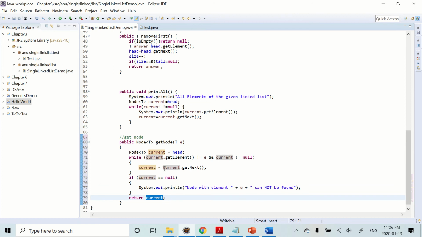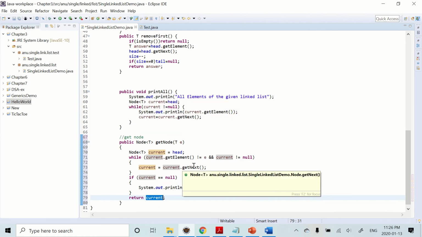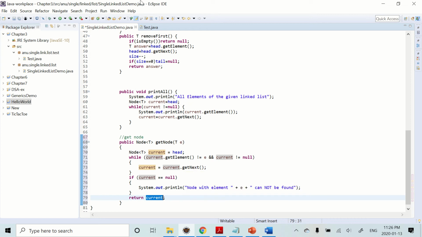So what is current? Current is always changing, and while the element is not this one, it keeps going, and when it finds the value, it returns the entire node. That means we're not exchanging the values; we reallocate, or change, the references.